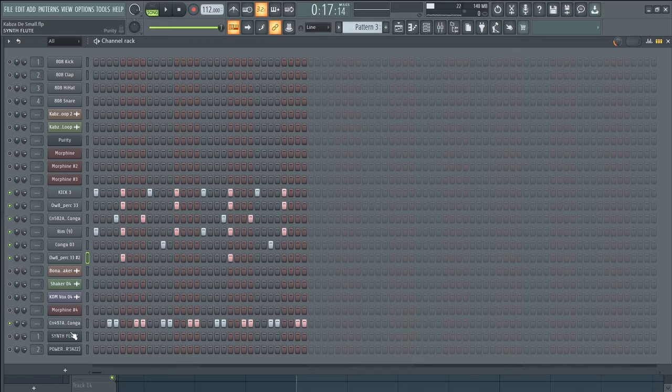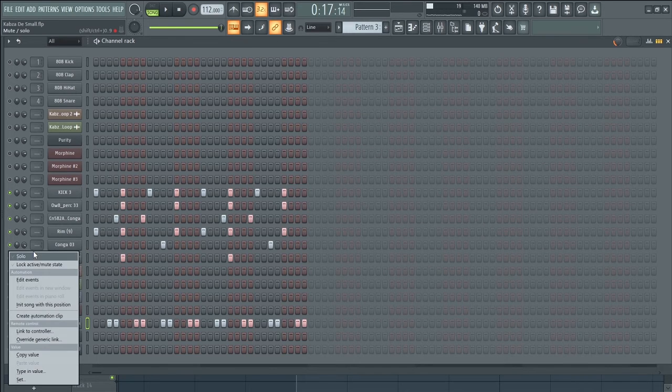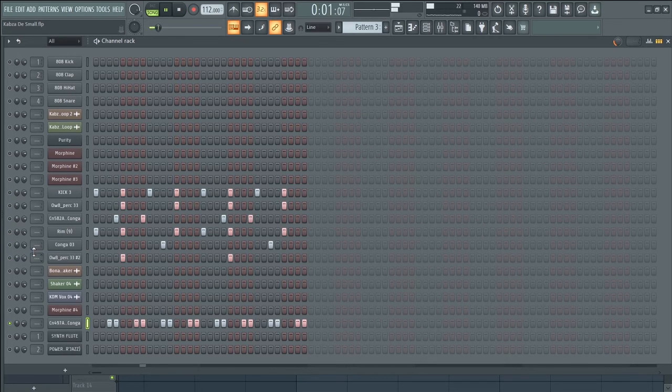Then I added this conga which was sounding like this. Let me solo it alone. I've reduced the volume. Okay, so for the drums everything was sounding like this. Let's play everything together.